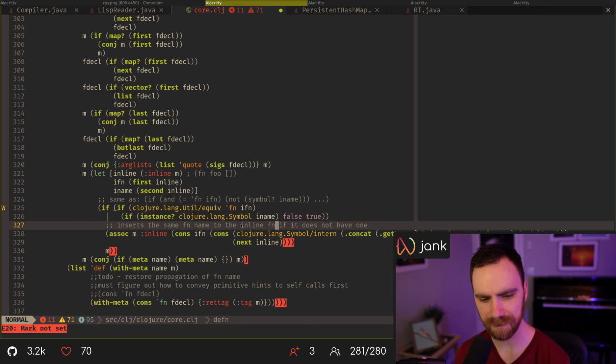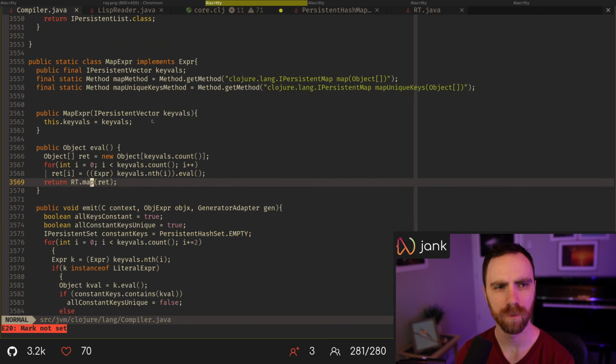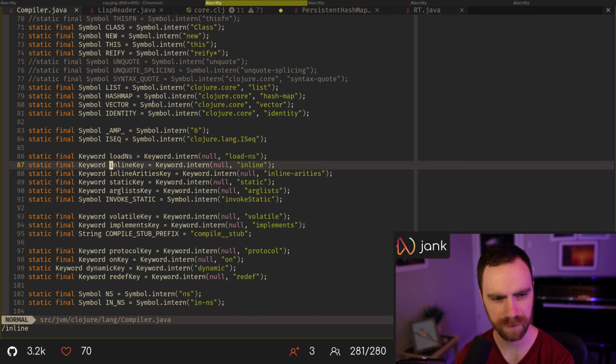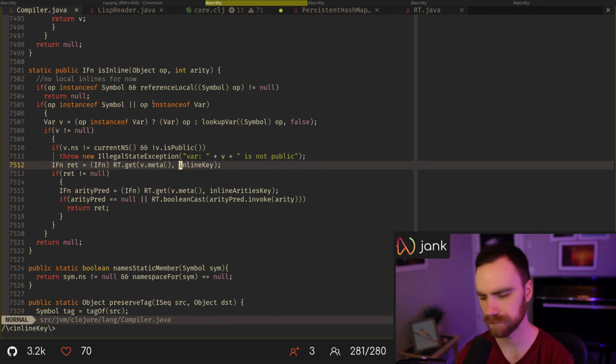So that must mean that this gets evaluated later. When? Where does this inlining happen? Let's find that. Is inline. We're going to start at the top. Inline key. Inline arities key. Where are these used?